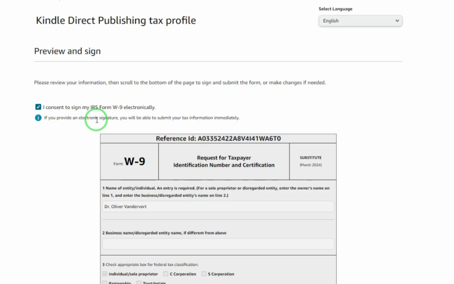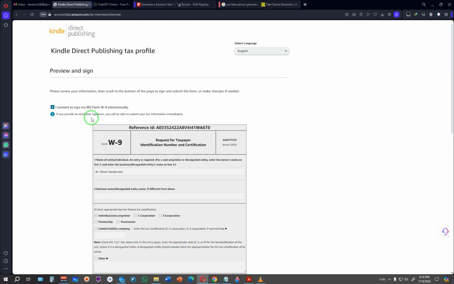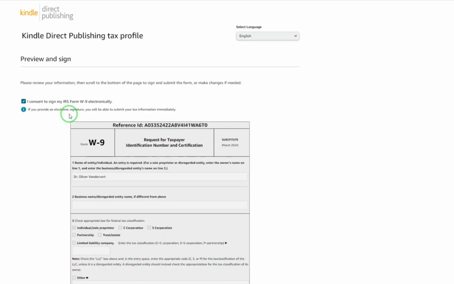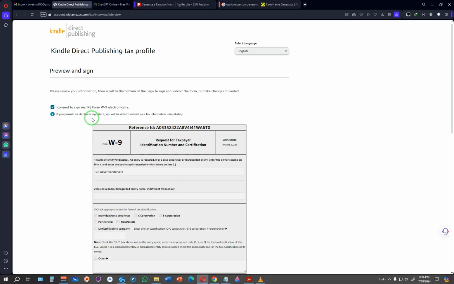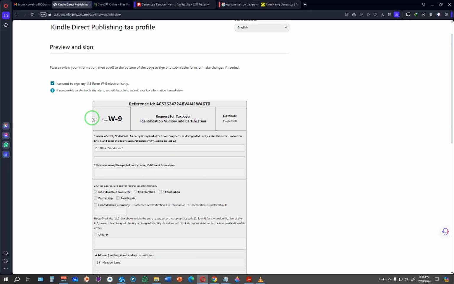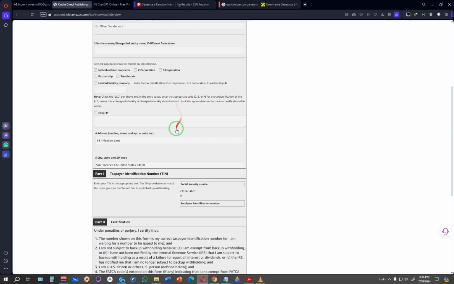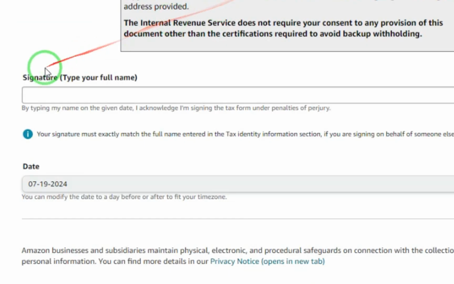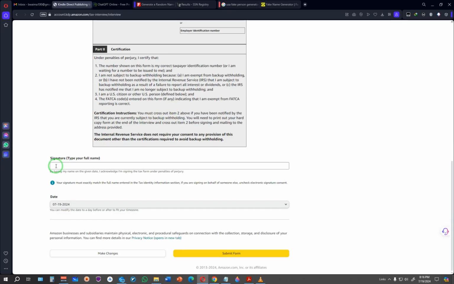So on the next page you get a preview of the W9 form. Now the W9 is the form that you fill out as a US resident, which is the one you chose when you simply said yes, you are a US resident. So all you have to do is scroll down and check through that every detail is correct. And here where it says signature, you are going to type in your full name right here, and you're going to click submit form. And once you submit the form, it will be reviewed and approved by Amazon KDP.